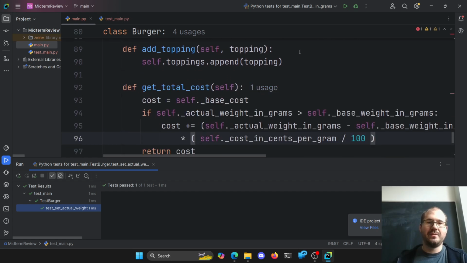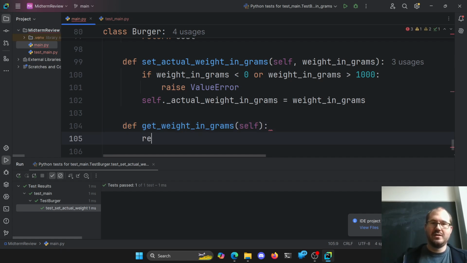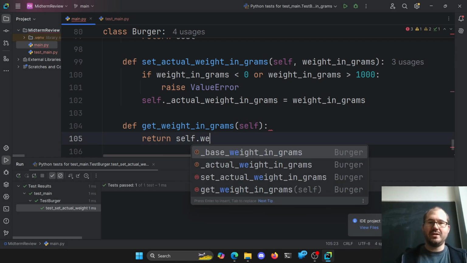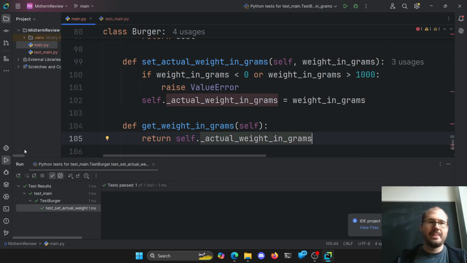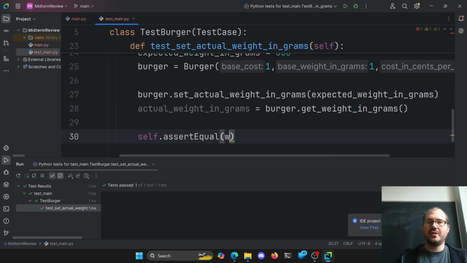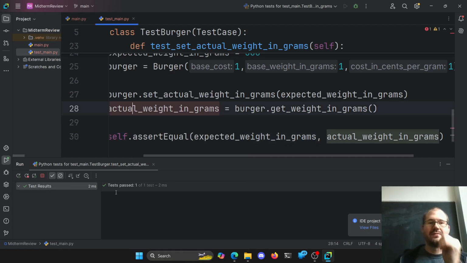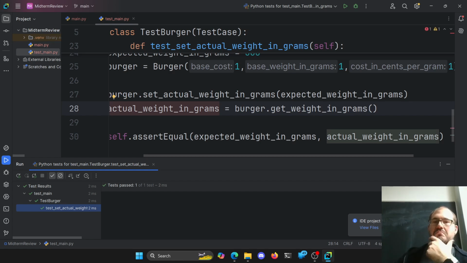Now I'm feeling bad here. All right, fine. Get weight in grams. I don't have to write that. Return self dot actual weight in grams. There we go. Okay. I get weight in grams and self dot assert equals the expected and the actual. Now let's give that test a run. Run tests. And that one passes, right?